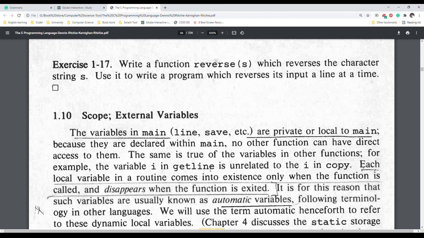Exercise 1-17. Write a function reverse(s) which reverses the character string s. Use it to write a program which reverses its input a line at a time.